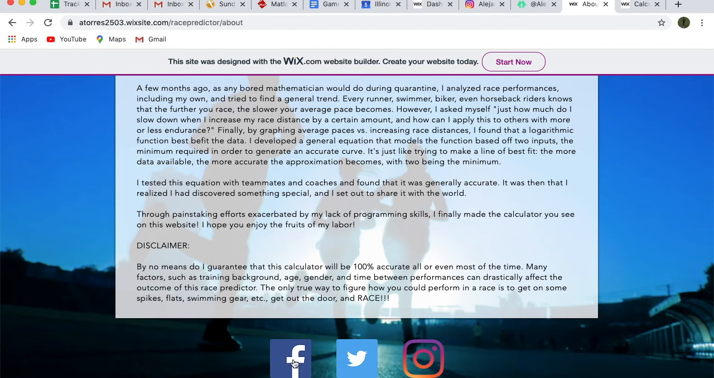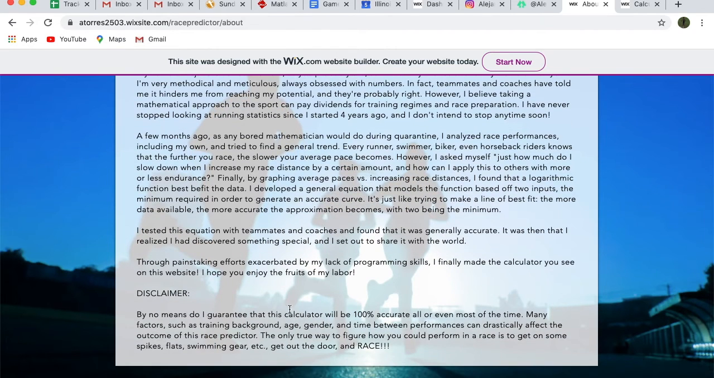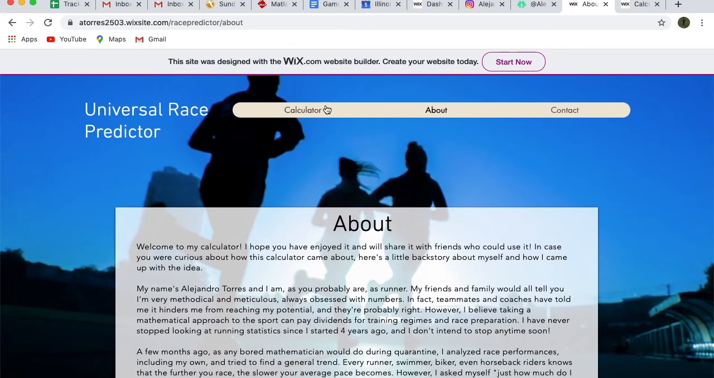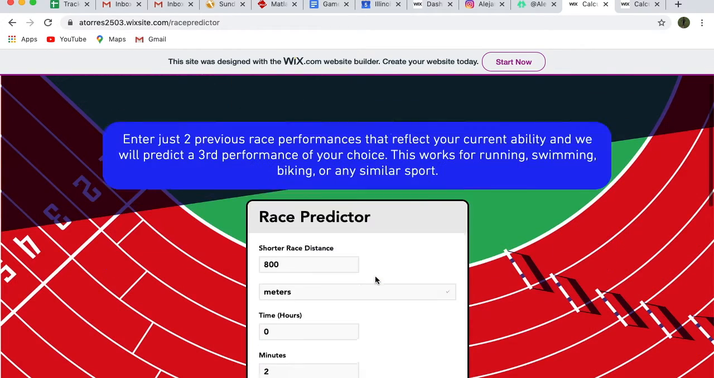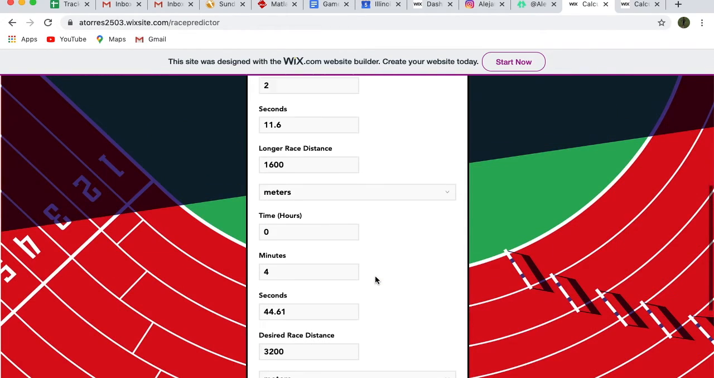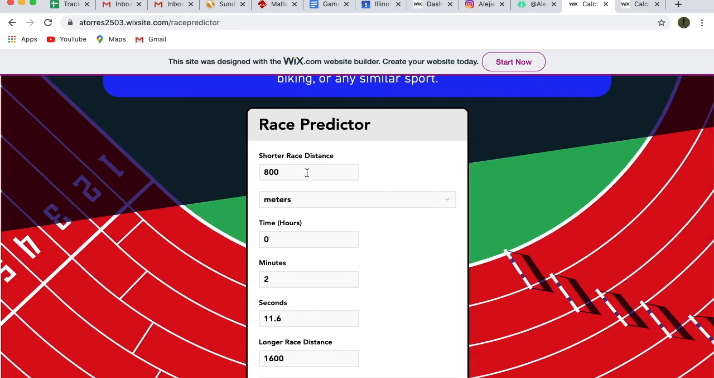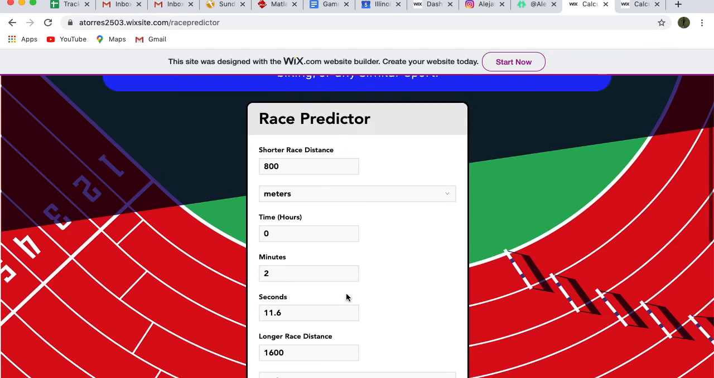Here I have some social media handles, and something important to know is that I do not guarantee at all that this calculator will be 100% accurate all or even most of the time, and the only true way to figure out what you can perform in a race for any sport, from running, swimming, biking, or whatever, is to actually race. And it's important to take what you put in and what you get out with a grain of salt.